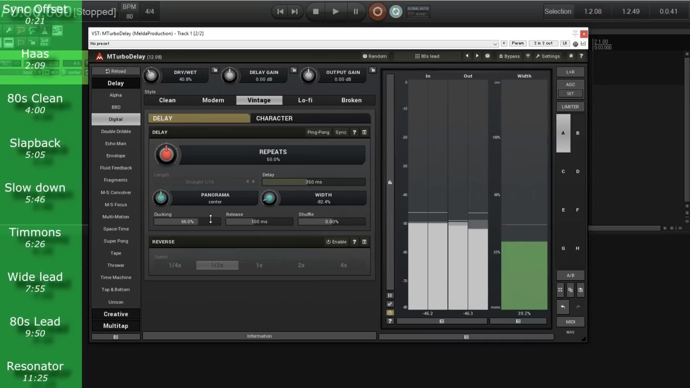I think that's really cool for an 80s lead sound. And it really has lots of width and things like that. And of course, you can always adjust the wet and dry. And I'll show you one more.